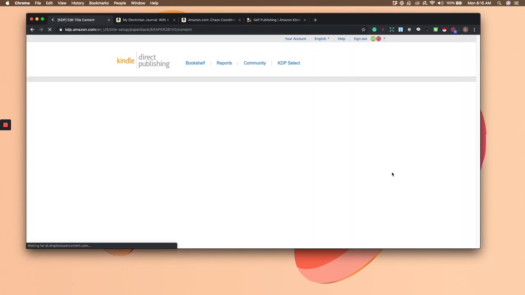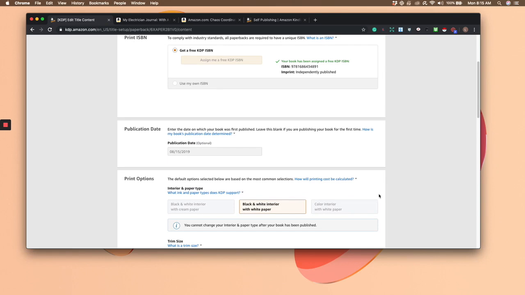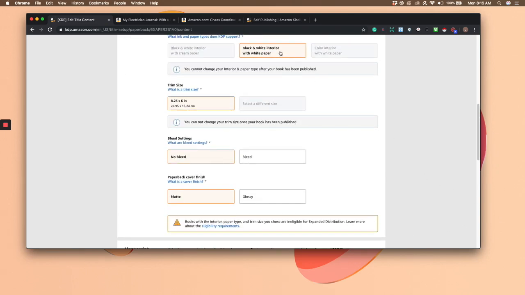After you go through that section, you pick a KDP ISBN, which is like an international number to recognize your book on Amazon. It's kind of like its unique serial number. You get to choose what kind of book it is, meaning is it black and white interior with cream paper, a little bit yellow, black and white with white, most common, or is it a colored interior? Colored interiors are very expensive, but if you're doing a colored book where pictures are super important, you would want to do that.